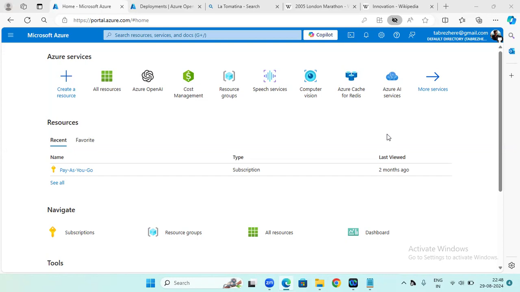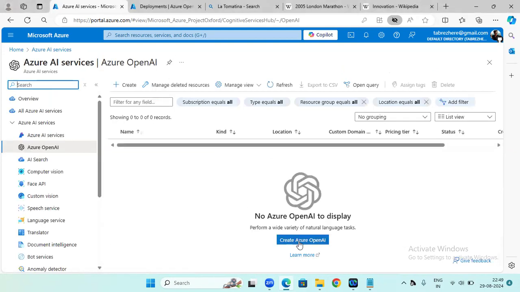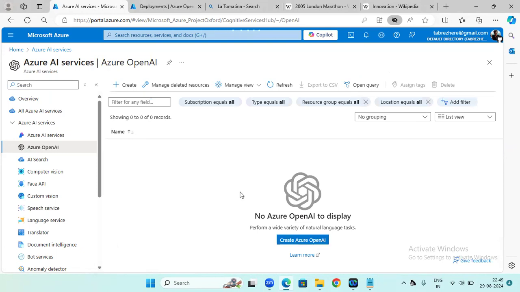See one example on how to create text classification by using Azure OpenAI. So let's jump into the demo. To do that, we need an Azure AI resource. Just go and create one new Azure AI resource.